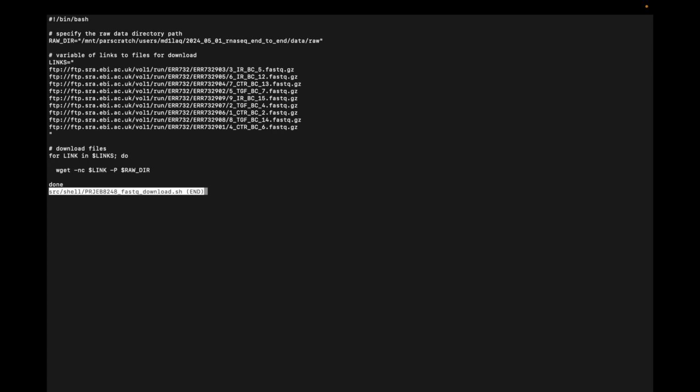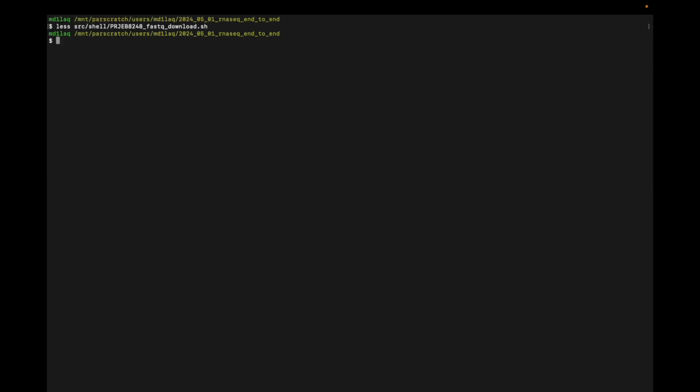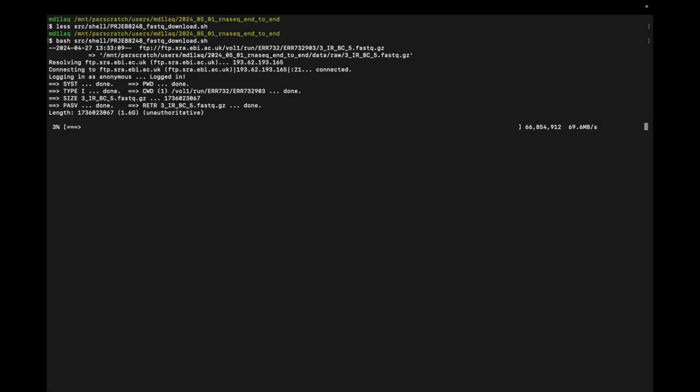You can download a copy of the template for this from the blog post and then modify the file path according to your file system. Once we've done that, we can just run the bash command and point that at the file that we've just looked at and hit run, and it'll start to download each of the fastq files. That's going to take a little while to run, so I'm going to time lapse that out and I'll be back at the next step.